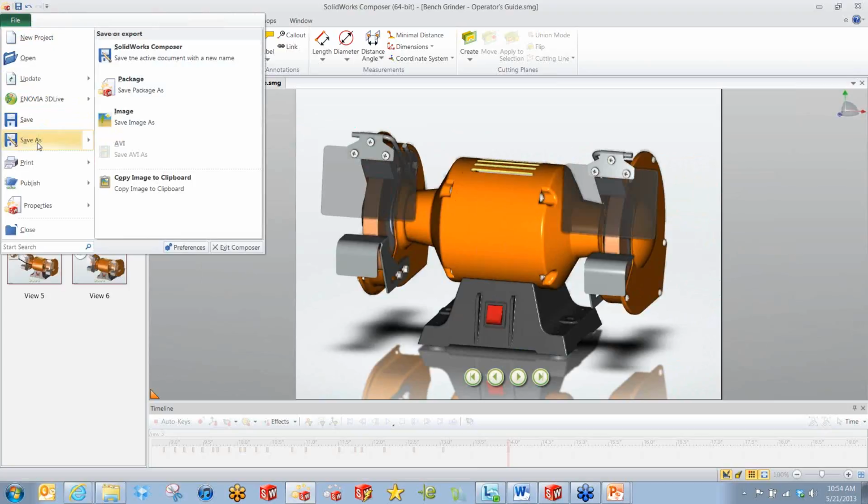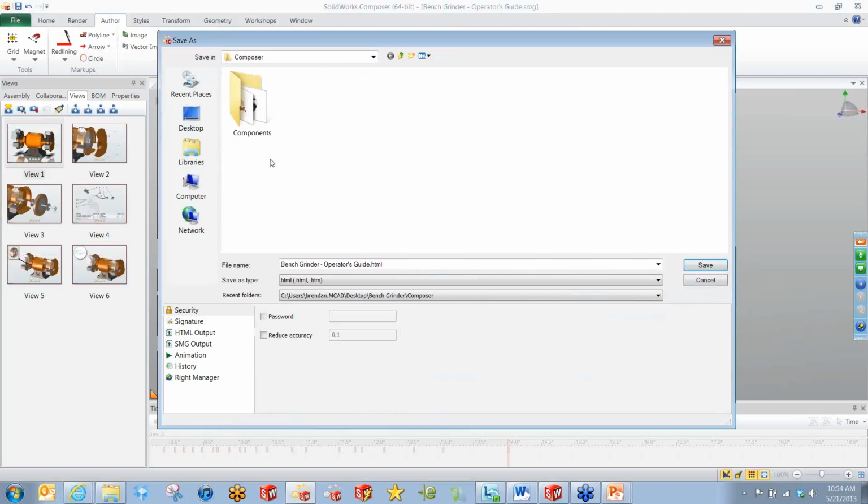Okay, Composer gives you a lot of options here. I can take the free player, which anyone could download, and package it into the file so nobody has to download it. They just double-click it. That's a great option. Publishing it straight to the web, or maybe putting it into HTML format so our web developer can put it on our website. And then lastly, a 3D PDF.